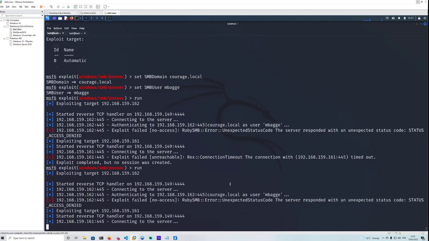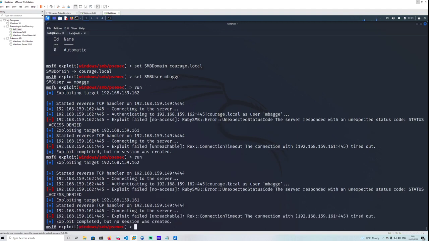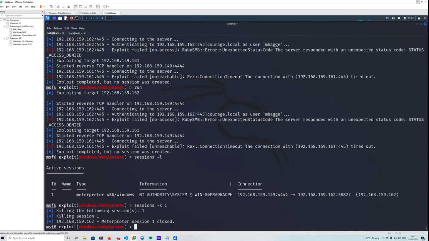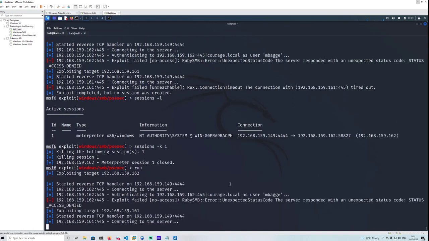Could be because we've already got the Meterpreter session open. Okay, let me see. I don't know if that's right. I mean, if anyone's got any ideas of whether that's right, then let me know. Let me kill the session 1. And we run that again just to see if that was the issue. I don't think it would be. If not, we'll go back to the administrator idea.